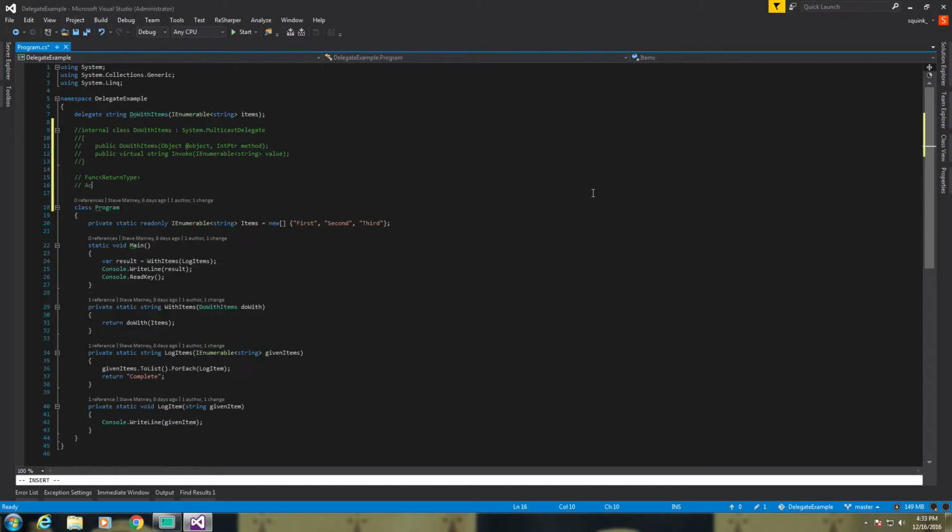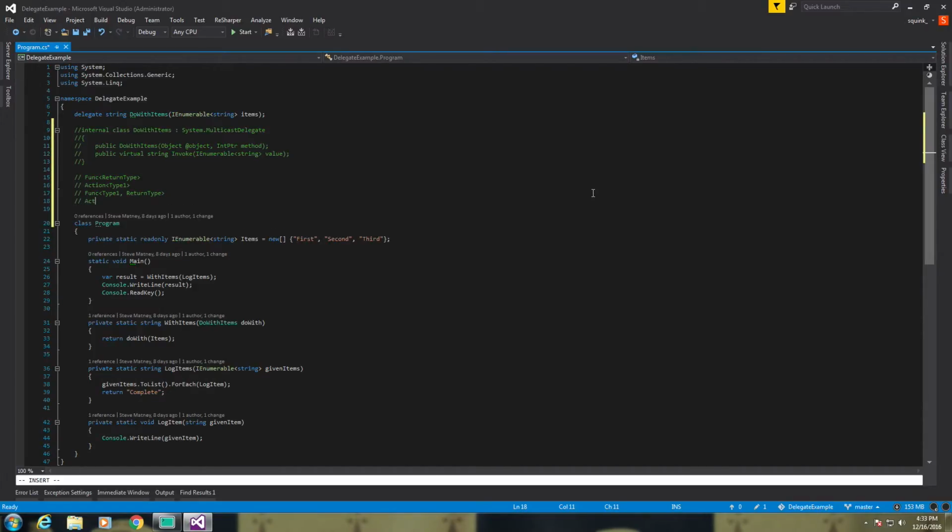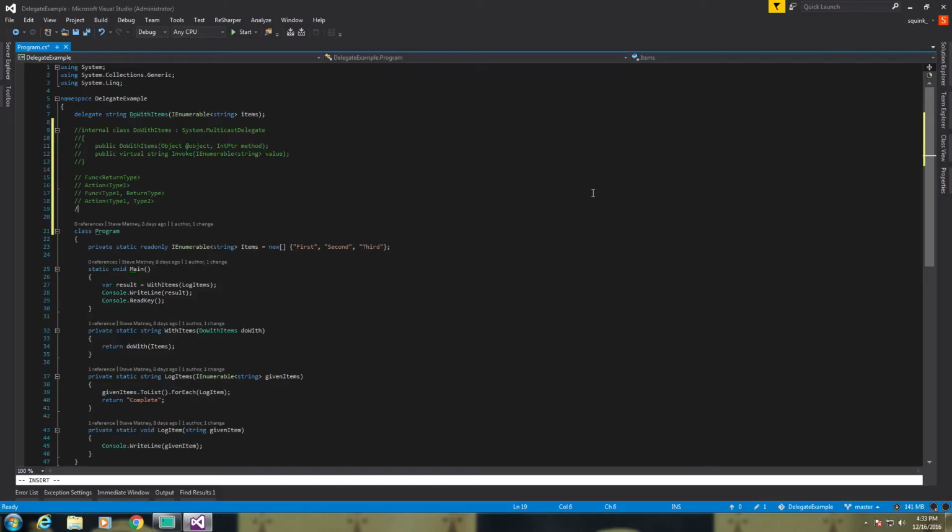and Actions that don't return a type but take in generic parameters. Funcs also will take in generic parameters, but the final generic parameter is always its return type. And Actions can take up to 16 generic parameters. Funcs can take up to 15 generic parameters and a 16th one, which is the return type.